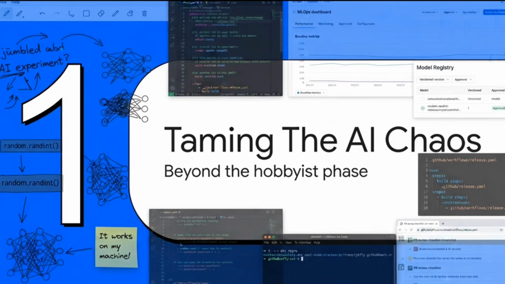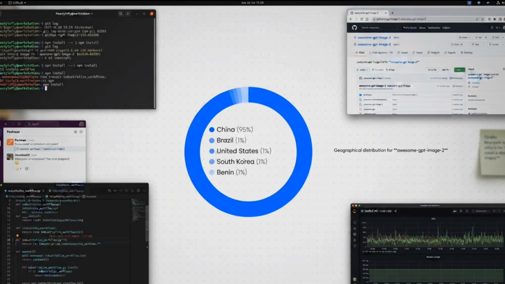Okay, starting with Section 1, taming the AI chaos and moving beyond the hobbyist phase. So, for the longest time, the AI industry was entirely obsessed with a very basic question. Can it actually make an image, or can it write a script? But we are outgrowing that era, and fast. Getting an output? That's no longer the hard part. Controlling and scaling that output is where the real engineering challenge lies today.